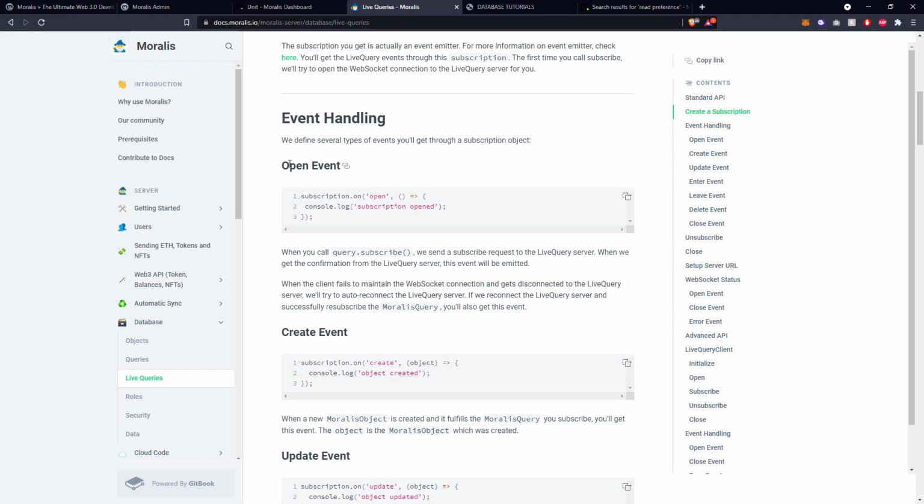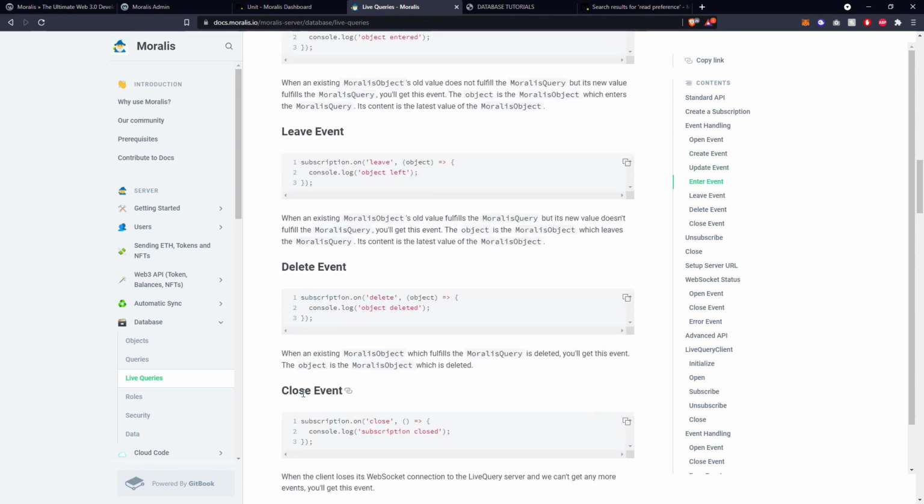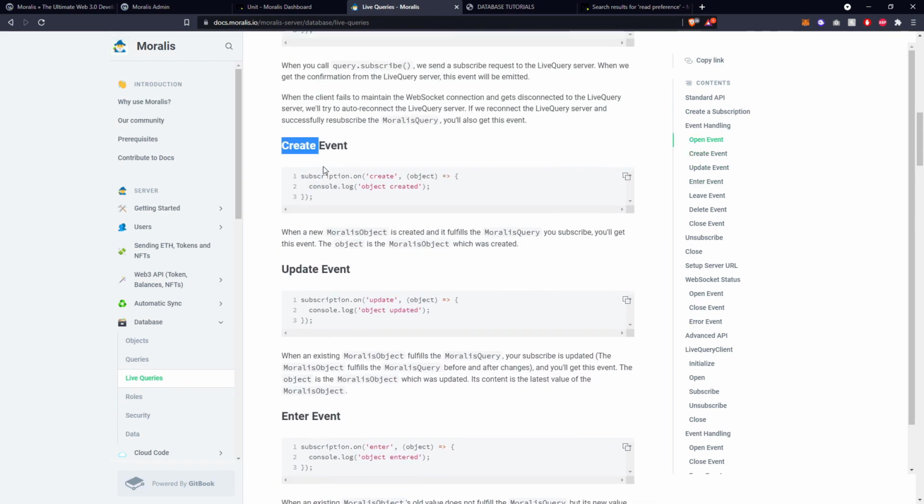Now, there are a number of different events. There's open and create, there's update, enter and leave, and also delete and close. Now, they might sound a bit confusing, so I'll try and break them down to be as simple and straightforward as possible. Creating an event.